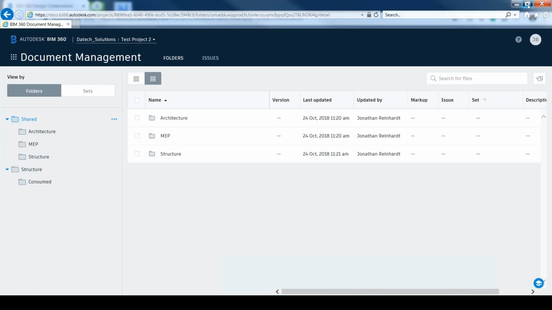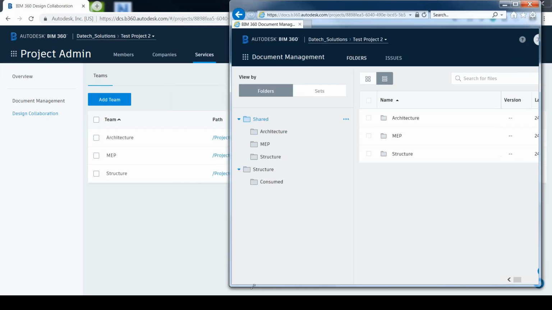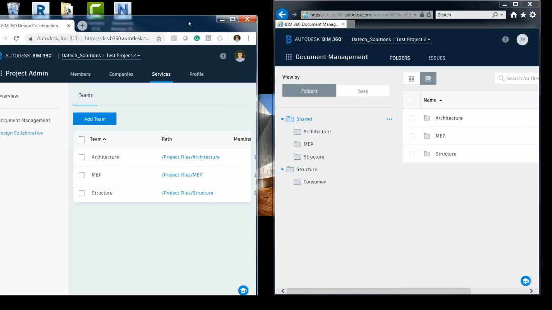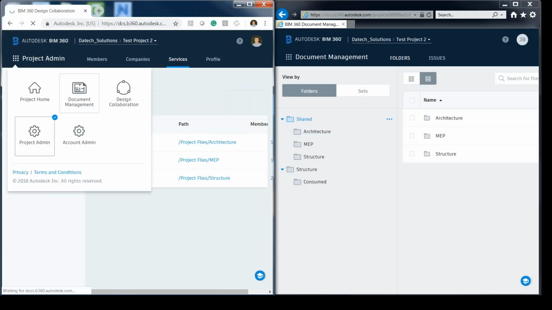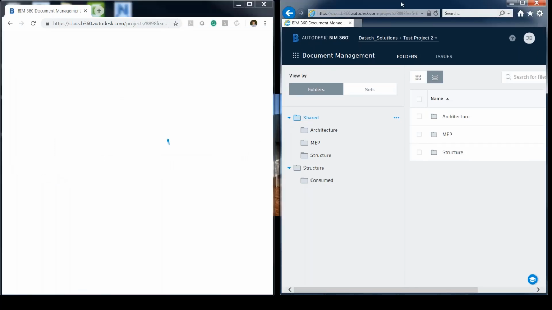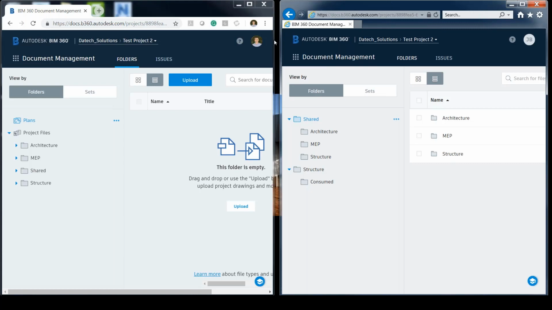I'm just going to put these side by side just to show you the two different access that we have here. So we're effectively two different people, one on the left, one on the right. So you can see as project administrator on the left hand side, I have access to all of these folders, but you can see on the right hand side, he only has access to structure. So that's controlling the permissions a bit further. So just to set that out.